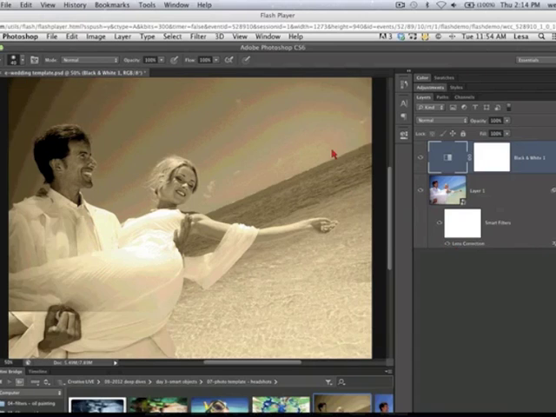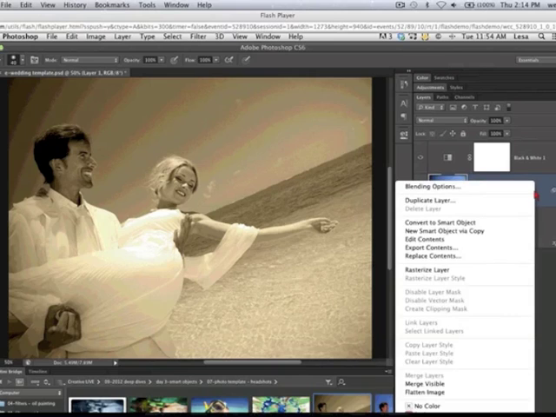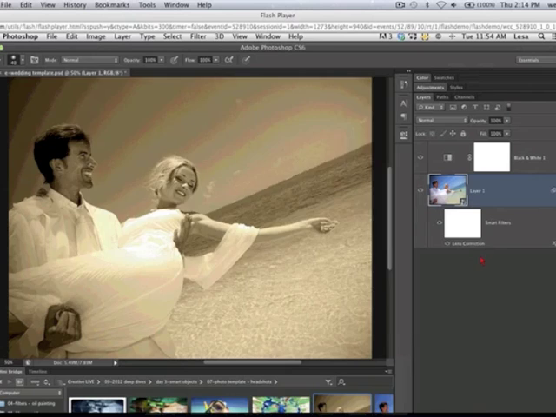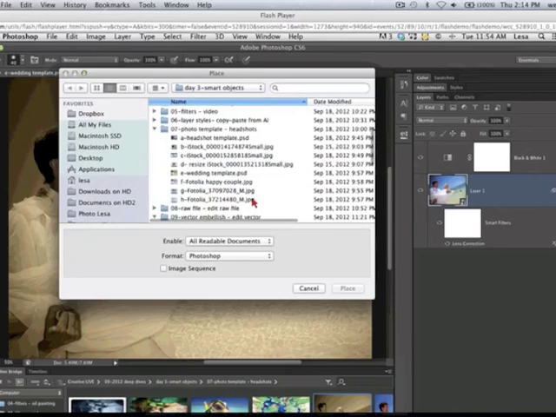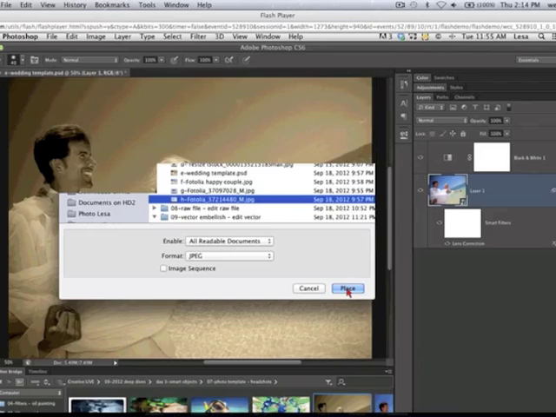And now let's swap out the content and apply the same attributes to another photo. So Control or right-click near the layer name, Replace Contents, come down to another image, and it takes on all the attributes.